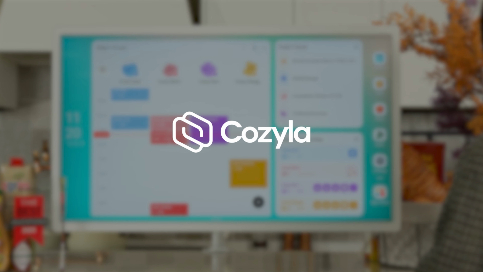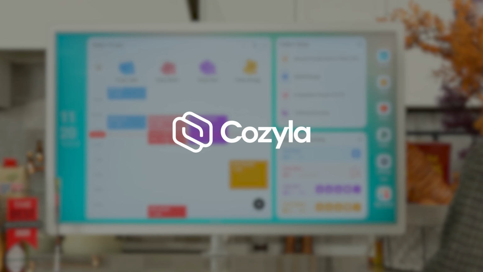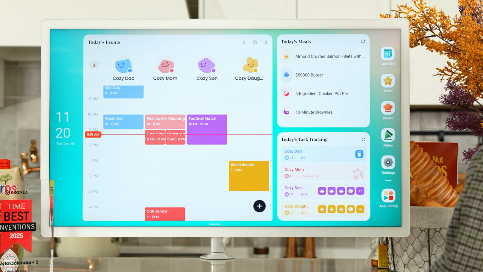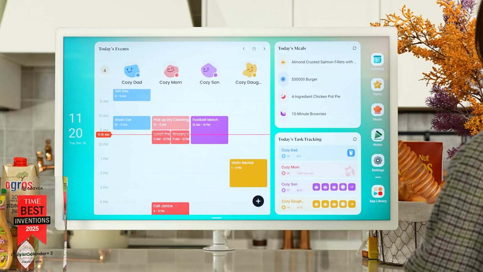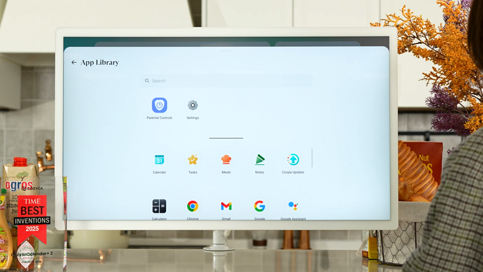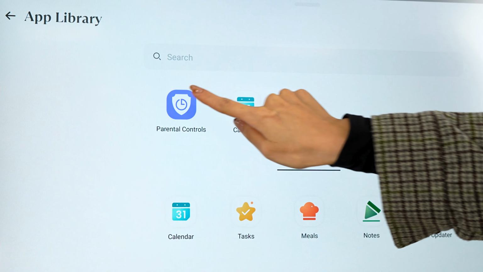Want to keep your kids focused and their screen time under control? Here's how to use parental controls on your Cozyla Calendar Plus 2. First, tap the app library to see all your apps and navigate to the Parental Control app.